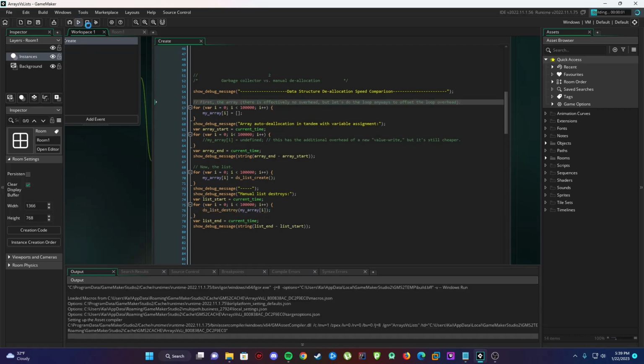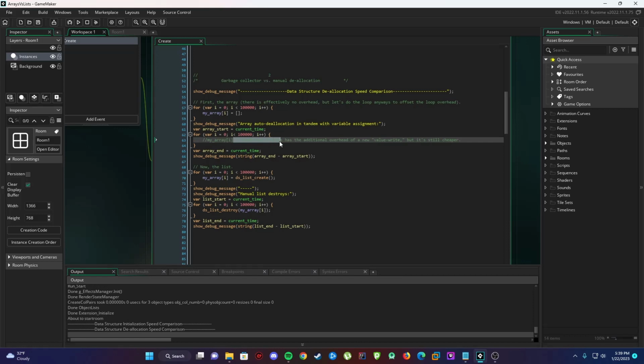So we can go ahead and run that. With the array one, there is nothing really going on in this loop. Like I said, you can just assign a new variable to the array because GameMaker is loosely typed, and it destroys the array in that new assignment of whatever you hand to it.